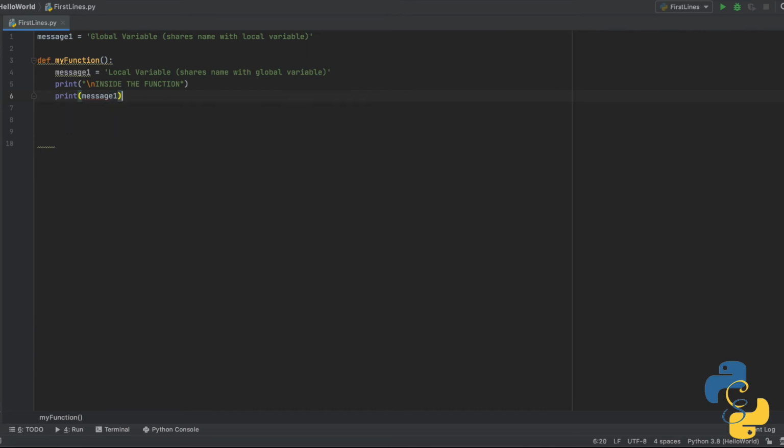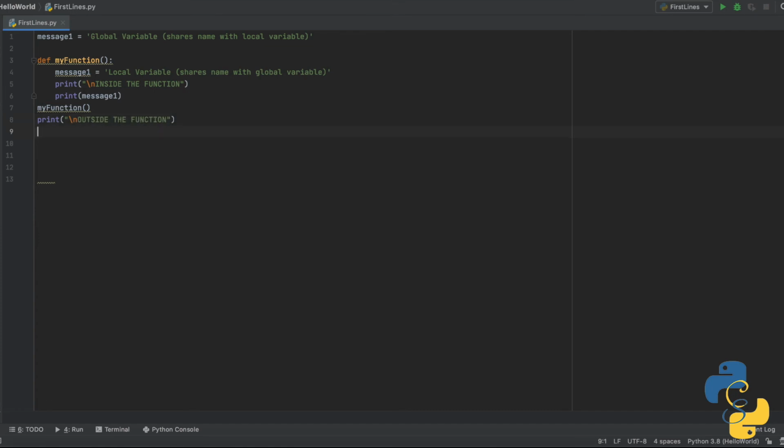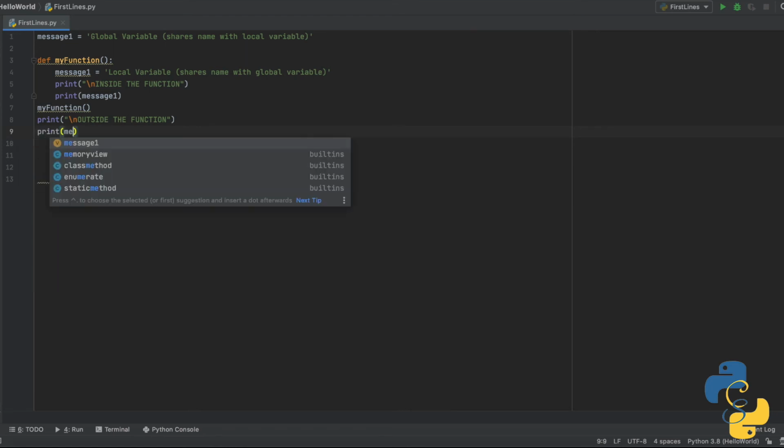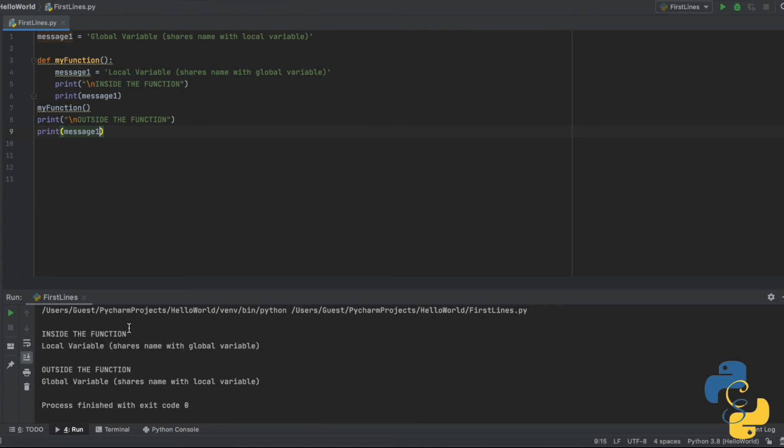Okay, now we're going to go out of the function, and we're going to call our function, which is my function, of course, and add the parentheses too. And this time we don't need a colon since we're not really specifying anything. We're going to put another print statement, quotes \n outside the function. Then we're going to go ahead and click enter to go to the next line and print message1.